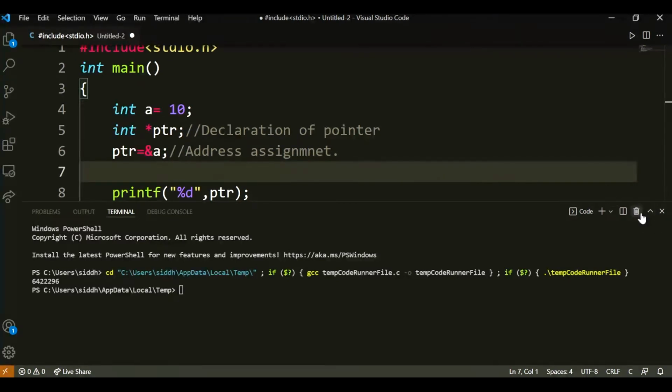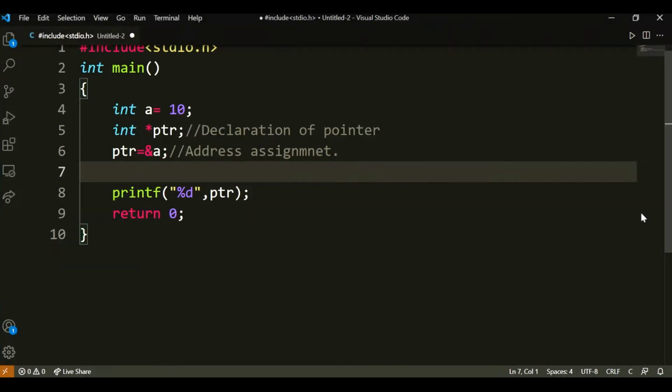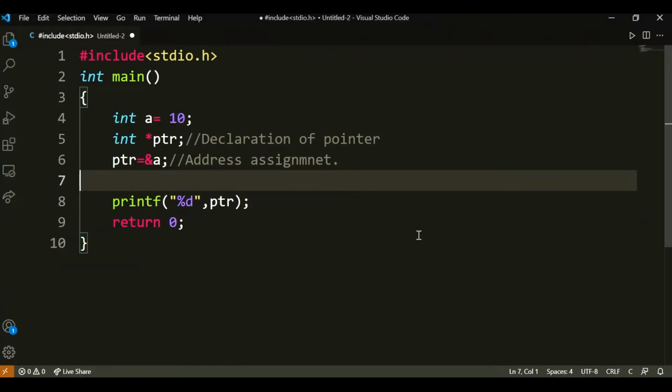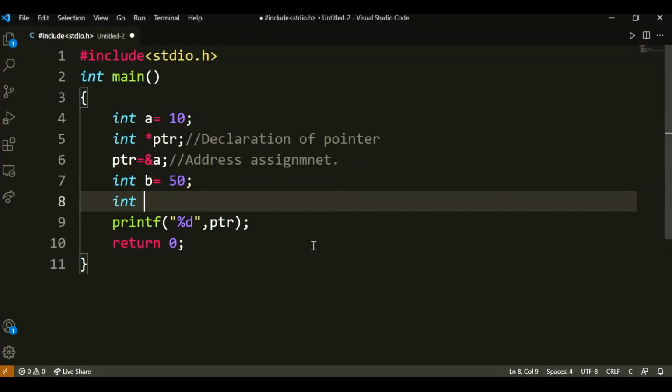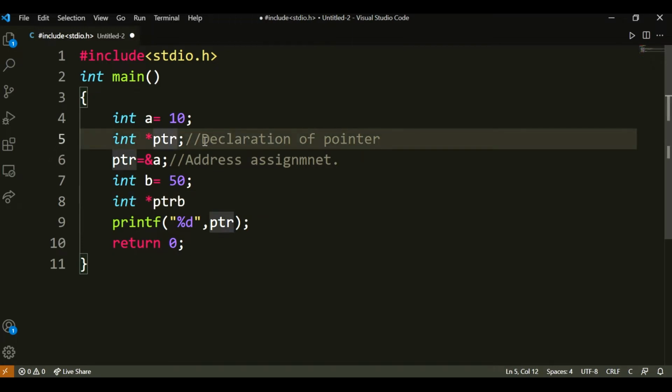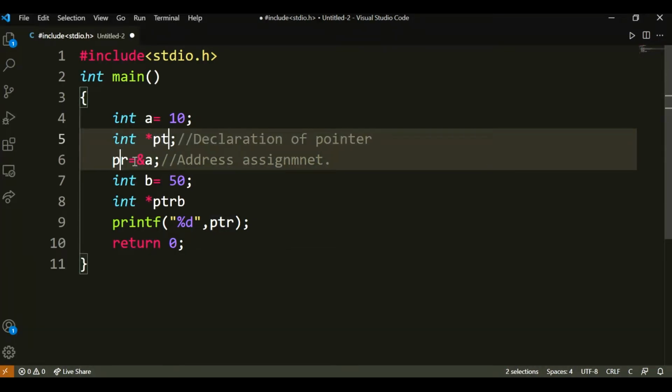Now over here, we can also understand the size of int. We know by default that int is of 4 bytes, right? So this a will take 4 bytes, and if you declare another int like this, int b equal to 50, anything. We will write now int star ptr b, that is pointer to b. Let's make it pointer to a over here. I'm sorry.